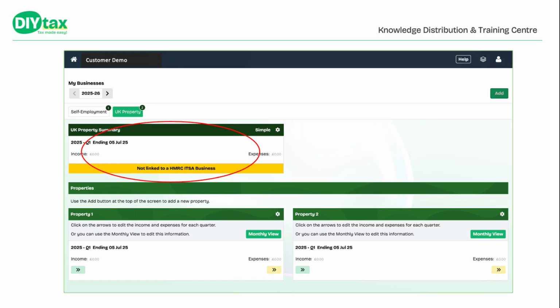There is one significant difference between self-employment businesses and UK or foreign property businesses. HMRC require you to maintain digital records for each self-employment business and you must submit a quarterly submission for each business. UK property and foreign property is different. You must maintain digital records for each individual property, but you only submit a quarterly submission for each type of property and not for each individual property. This is why you will see a summary section at the top of the UK property and foreign property screens.